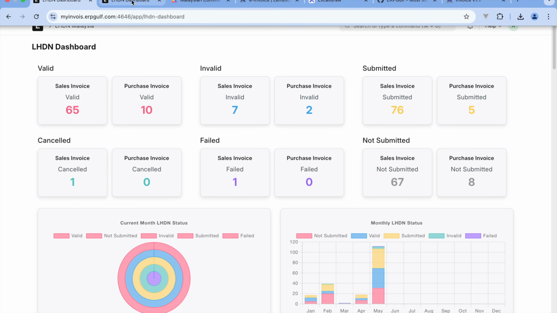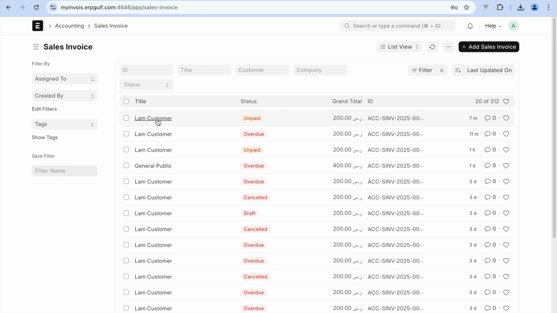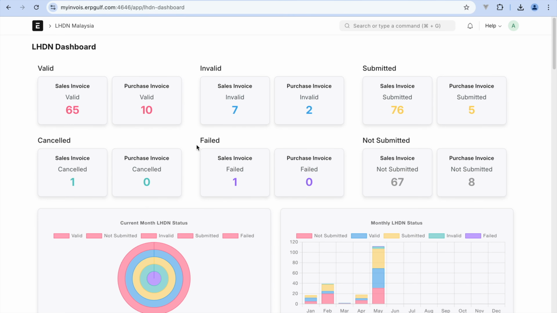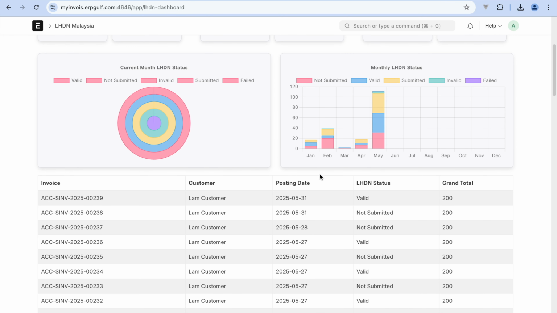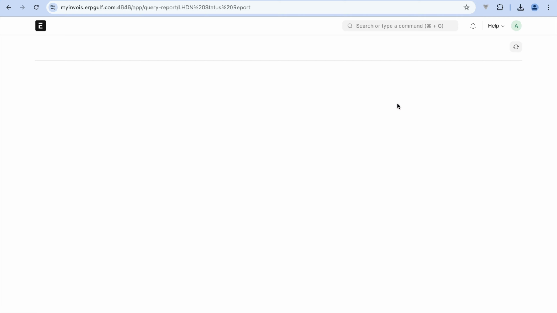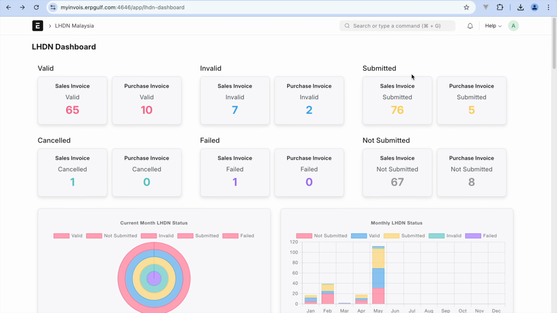I just forgot to show you that if you are cancelling an invoice, you just need to put cancel here, and the cancellation will be submitted to LHDN. And there are some failures. If you have failures, they will be shown in the log, and there is a chart here. All the details will be there. For example, if I check all the sales invoices that are submitted, they will be listed here. You can print, or if you want to take a printout of this, you can take it from there. There are submitted purchase invoices and all the invoices submitted, and so on.